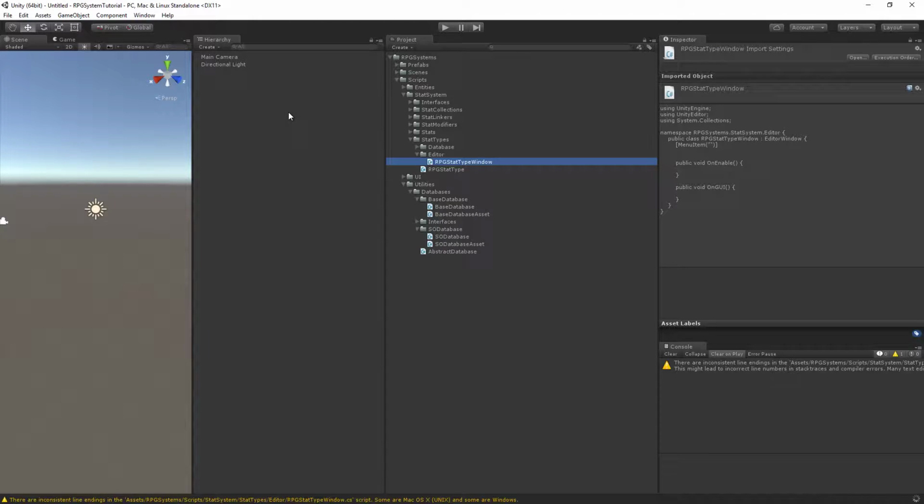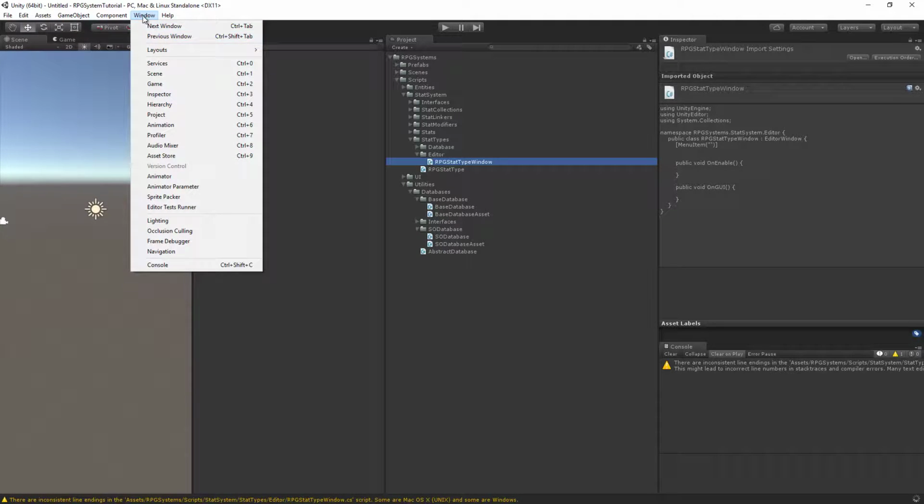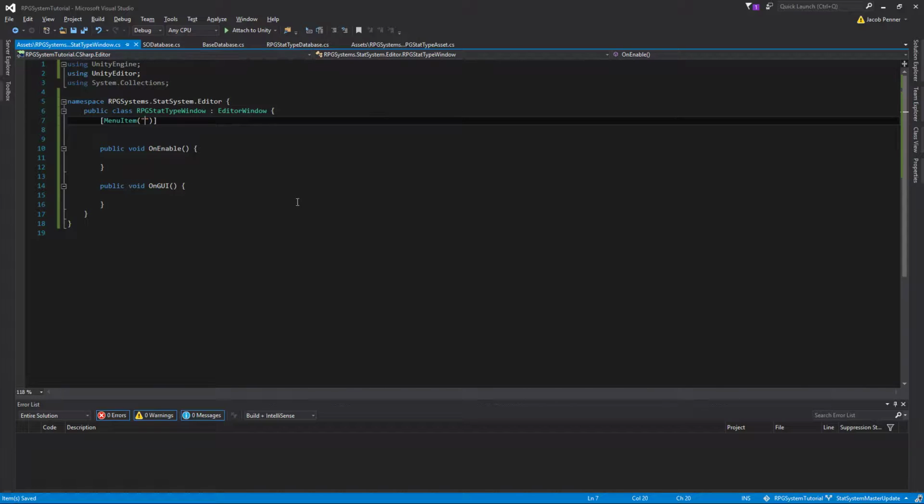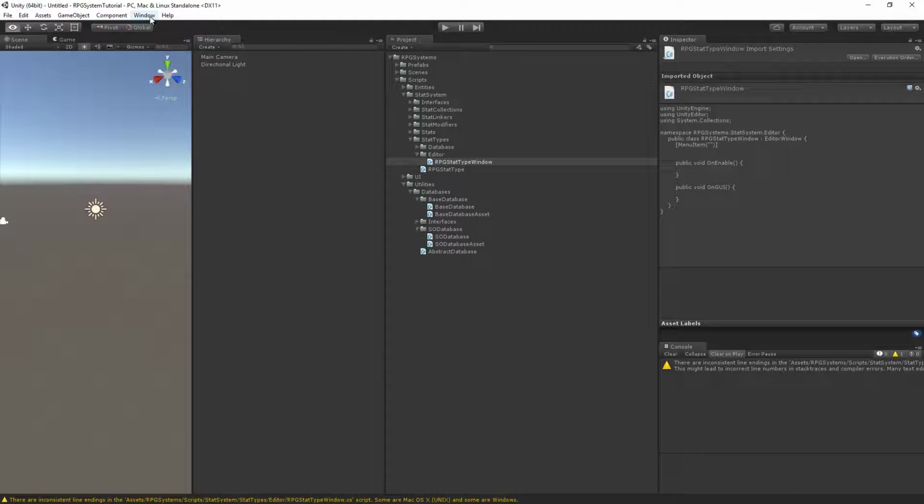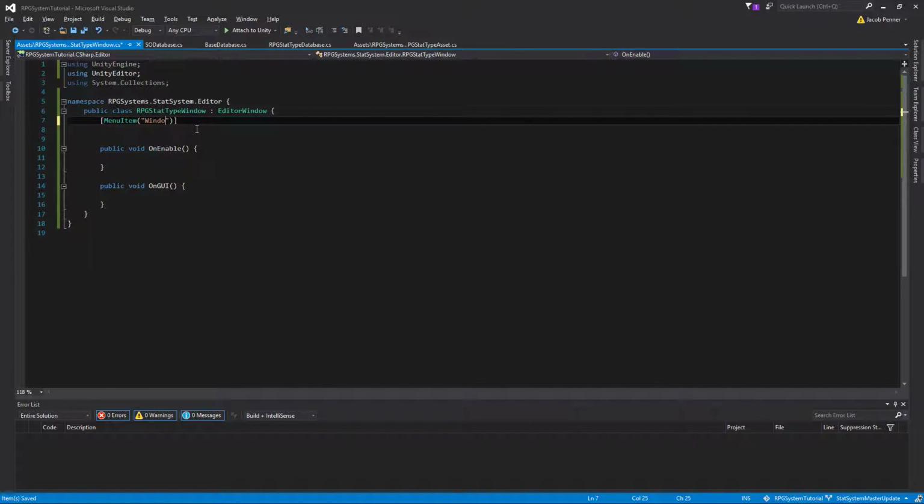So if we jump back into Unity and see this Windows here, I want to make it so we have to click on Windows, and then somewhere in here it'll say RPG Systems. We go over that, like this layouts, and then we would click our stat types over here somewhere. Or maybe layouts, or RPG Systems, stat types. Something along those lines, either or. So to do that, we'll type in Window/RPG Systems/, and instead of just doing stat system, I'm just going to do stat types.